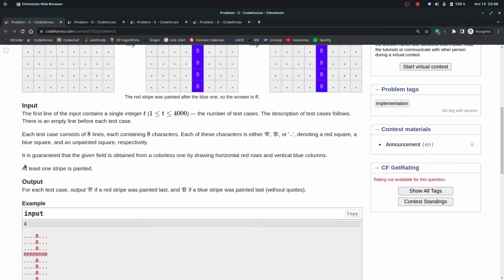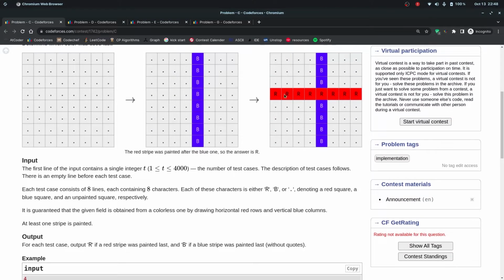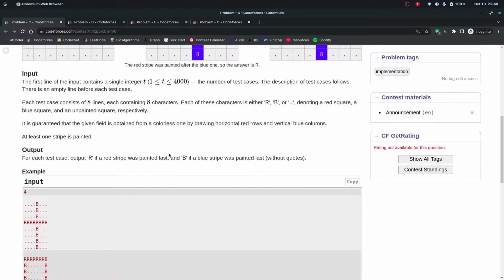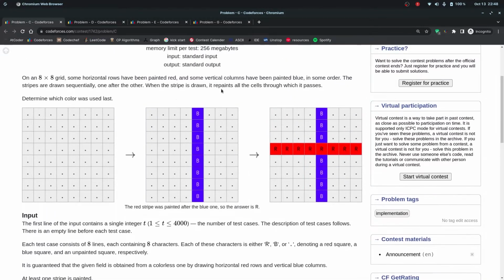The constraint is that at least one stripe is painted in the problem. So we just have to tell which stripe was painted last, and you can see it in the example. In this example, the blue stripe was painted first and then the red stripe was painted. Since the red stripe was painted afterwards, it overlaps the blue stripe.